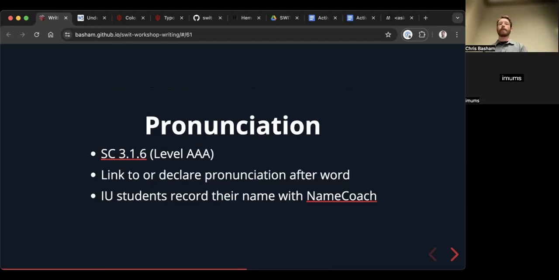Some words can be troublesome to pronounce. Like unusual words, their pronunciation can be expanded inline or linked to. For example, the name coach tool allows students to record themselves speaking their name. This can be listened to in Canvas, so the instructor or classmates can know how to properly speak their name.